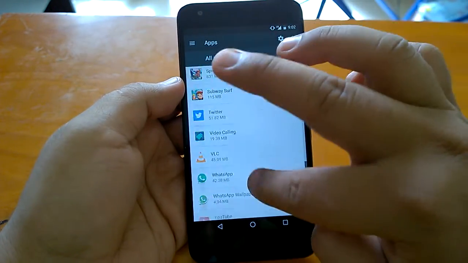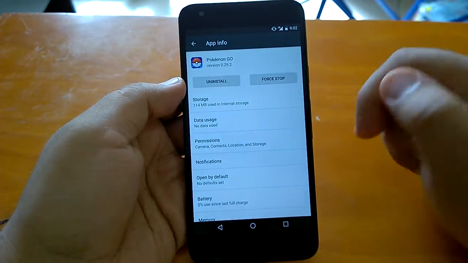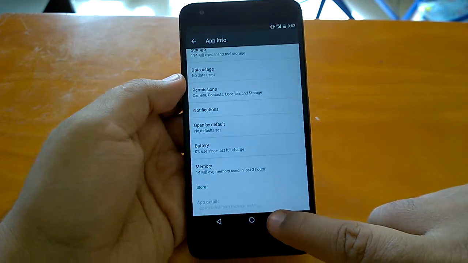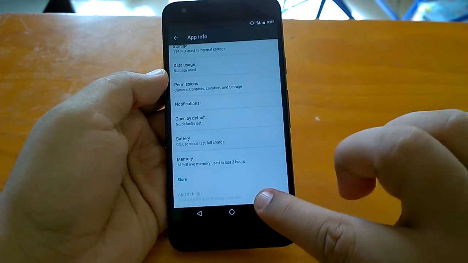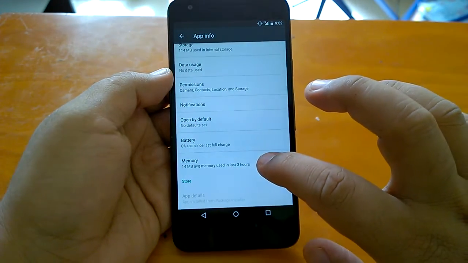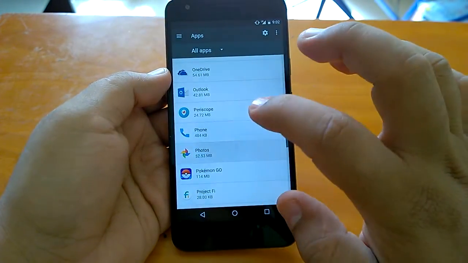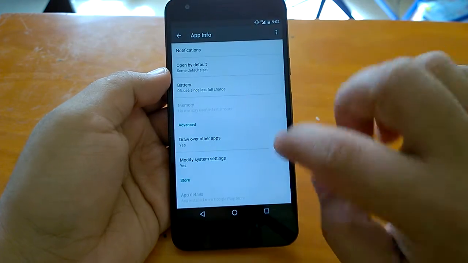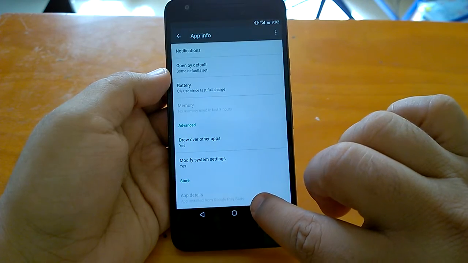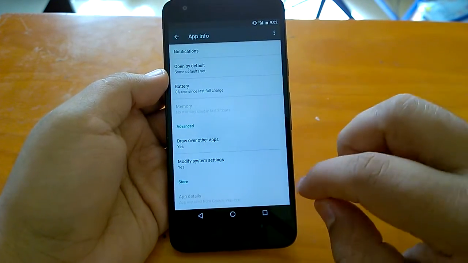In case of Pokemon Go, since it's not available in India, we have to sideload it. And it's quite clear from here. As you can see in the app details, it says app installed from package installer. But in case of other apps, you will see that the app is installed from Google Play Store. So this is one more new thing that has happened.